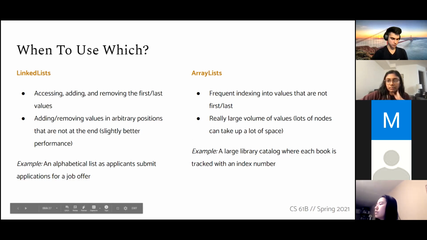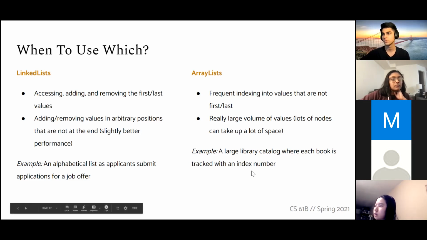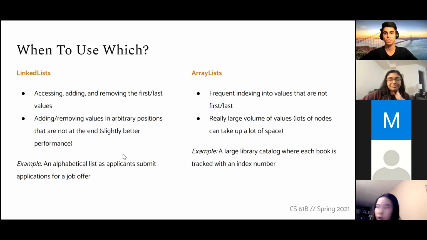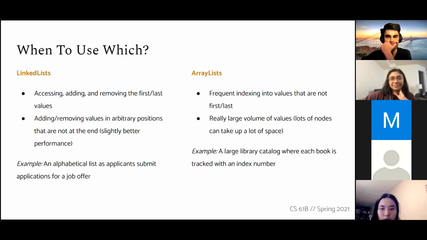And a situational example for when you would use an array list would be if we were to have a large library catalog where each book is tracked with an index number. So we would most likely be indexing into the list quite frequently, and also it'll be a really large collection of values. So that does bring us to the end of the presentation, and we are out of time.